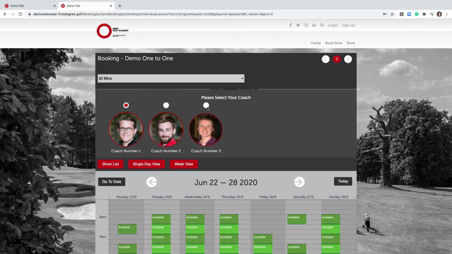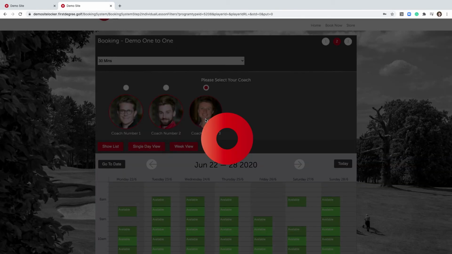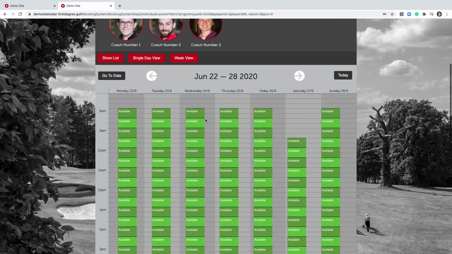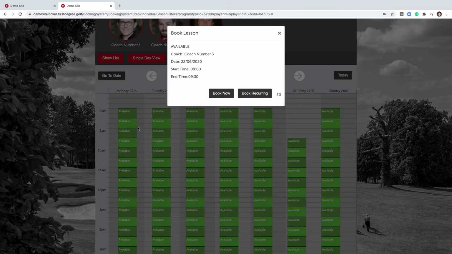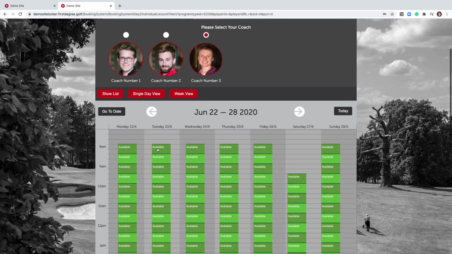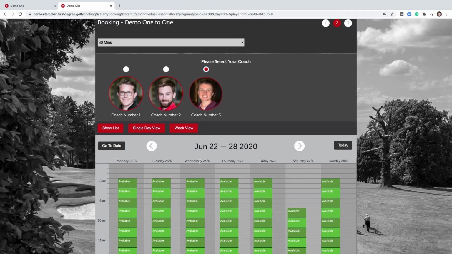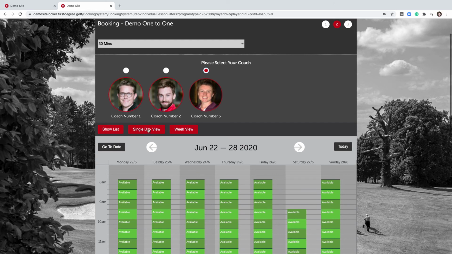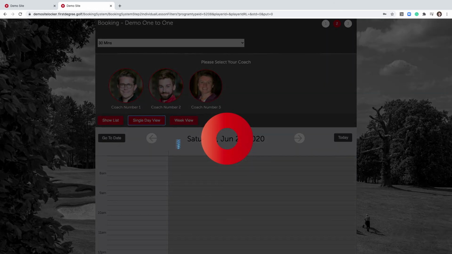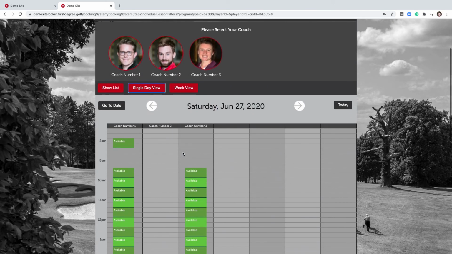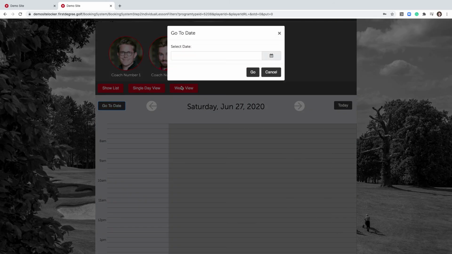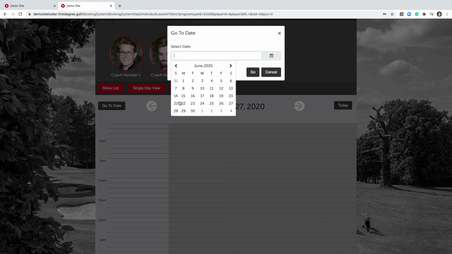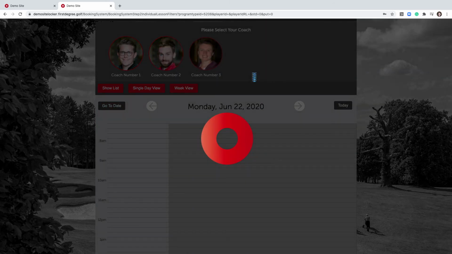Now if we changed coach, so let's go with coach number 2. We can see coach number 2 does have availability at 9 AM on the 22nd, so the customer could go ahead and book that. And a good customer view in this example, if they're looking to book a specific day, is to use the single day option, in that they would then be able to see the availability on a particular day. So let's go back to the 22nd, click go.